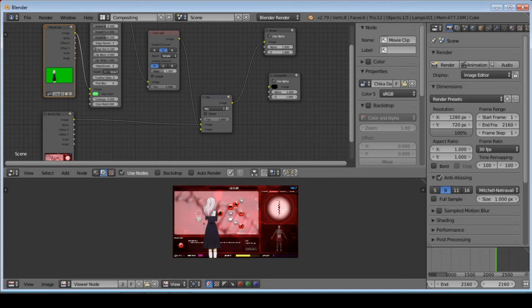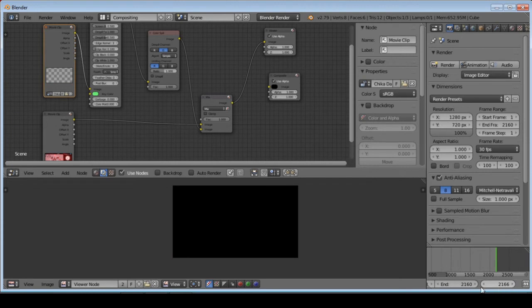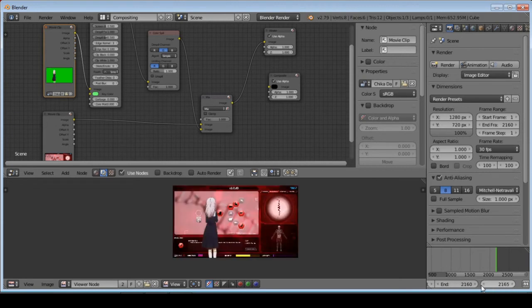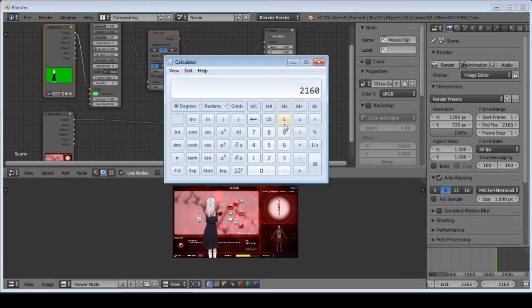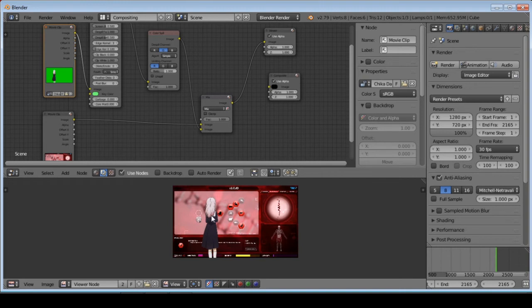Actually, let me check frame by frame. The preview goes black in frame 2166. It means that the end frame should be 2165. My computation missed 5 frames. I think the frame rate of my green screen video has a decimal point. The excess frame rate is very low, so it doesn't matter in this project.